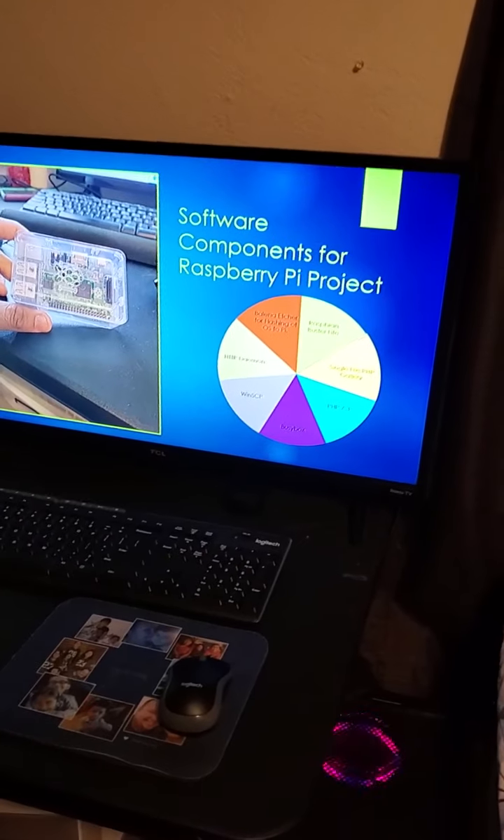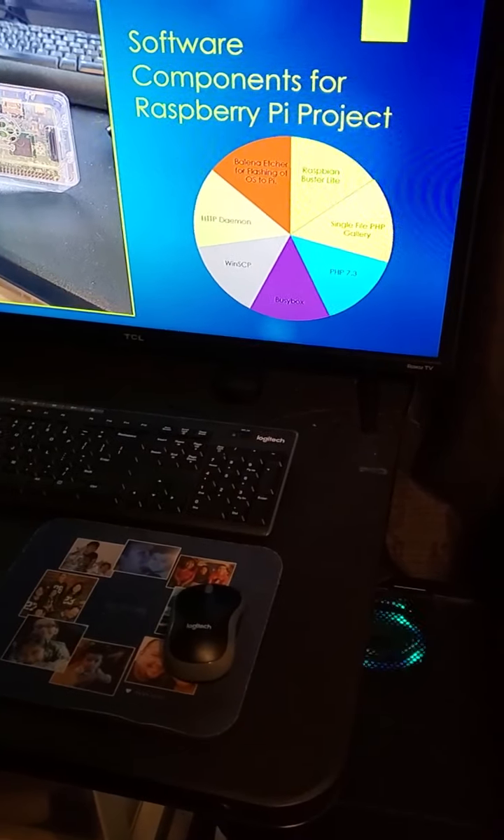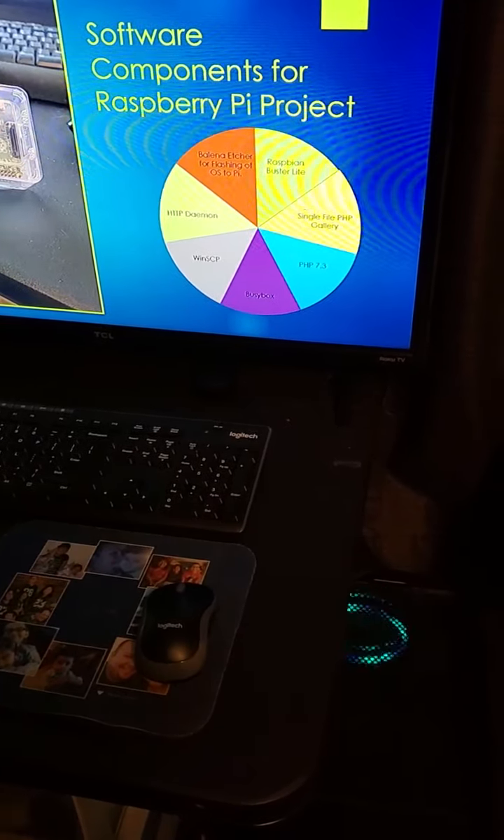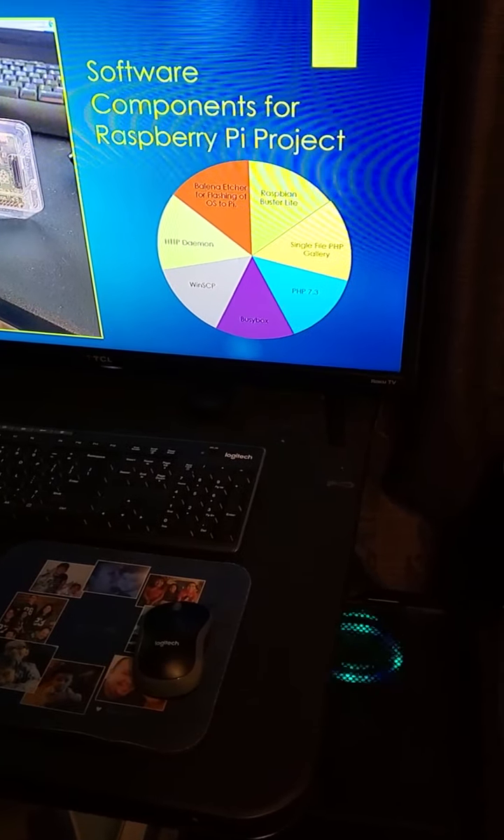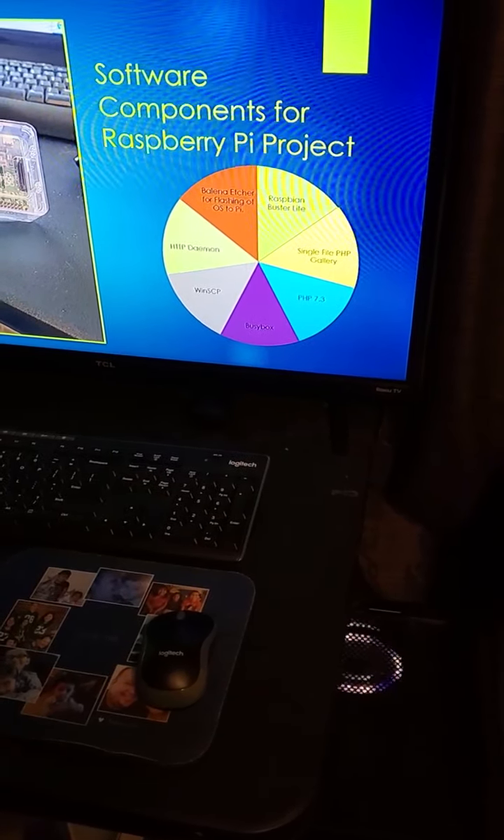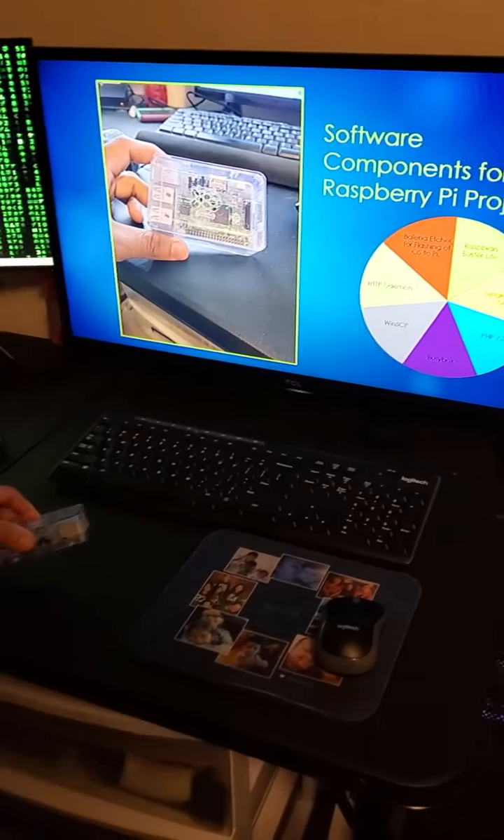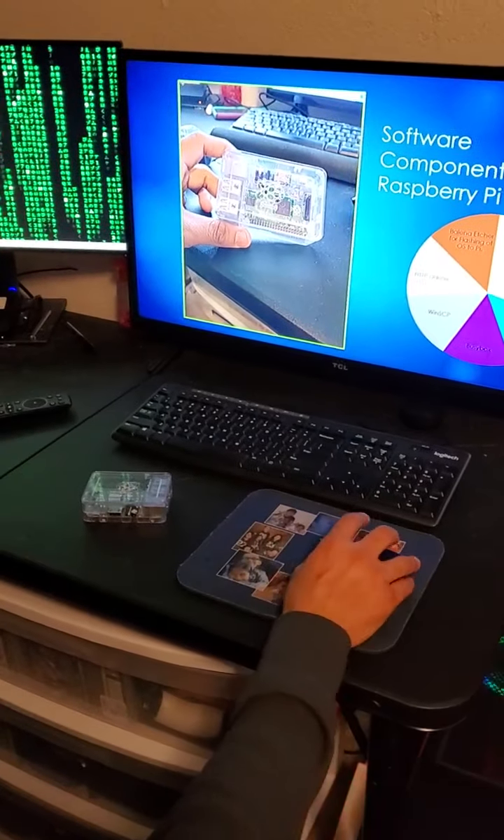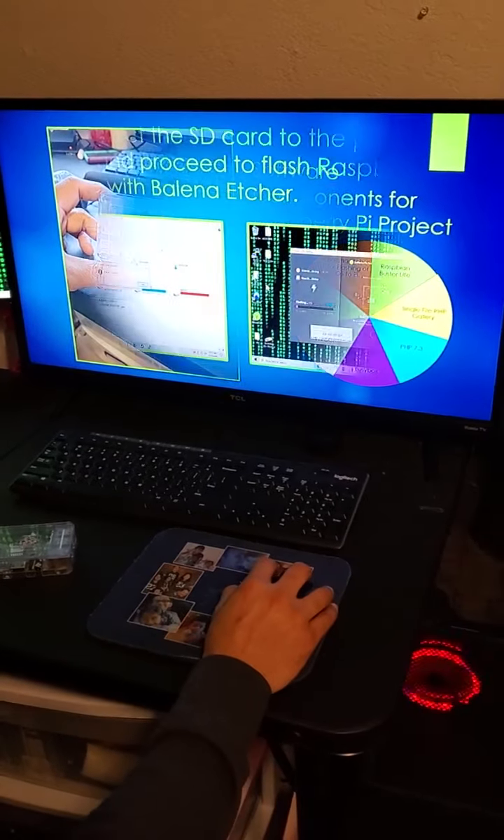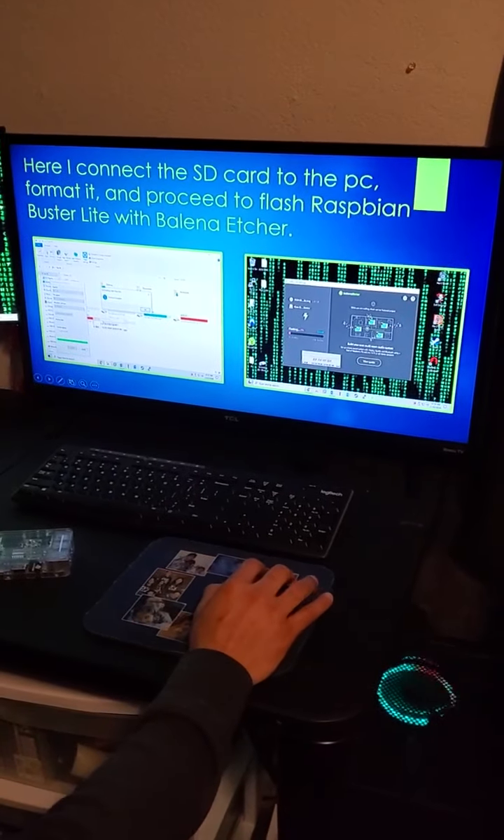The operating system we chose, Raspbian Buster Lite, single file PHP gallery, which is the script that will be running, and PHP version 7.3. At this point, that's the newest version that runs on this particular model of the Raspberry Pi. So that's the one we'll be using.